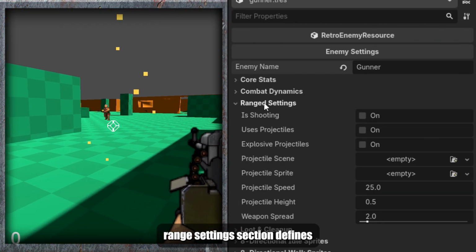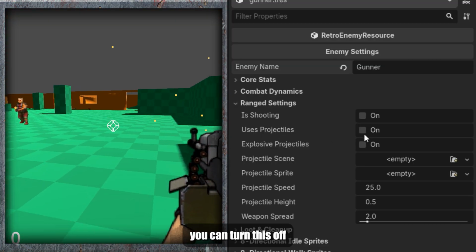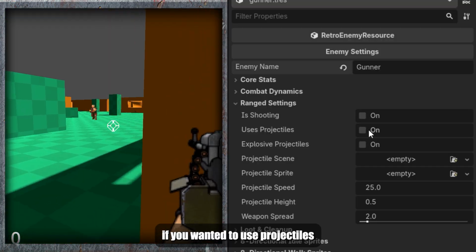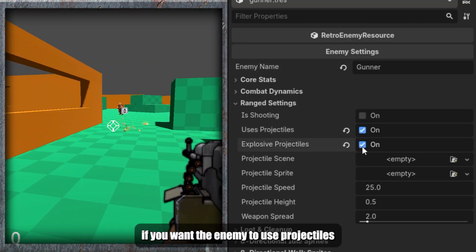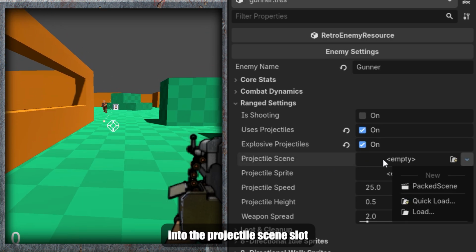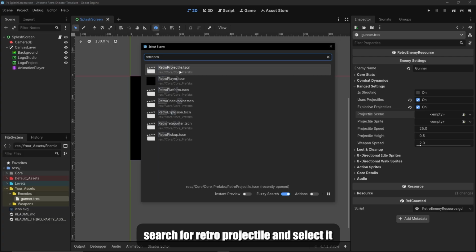The range settings section defines how the enemy shoots. If the enemy does not use projectiles, you can turn this off and it will default to hitscan. If you wanted to use projectiles, toggle it on. You can also enable explosive projectiles. If you want the enemy to use projectiles, you must add the retro projectile scene into the projectile scene slot. Click Quick Load, search for retro projectile, and select it.